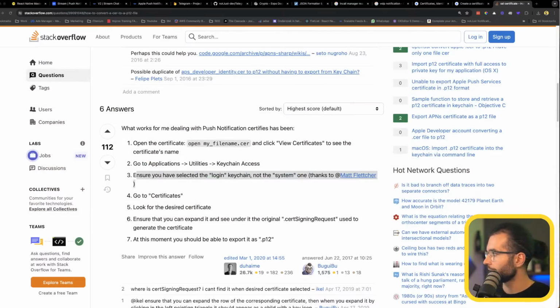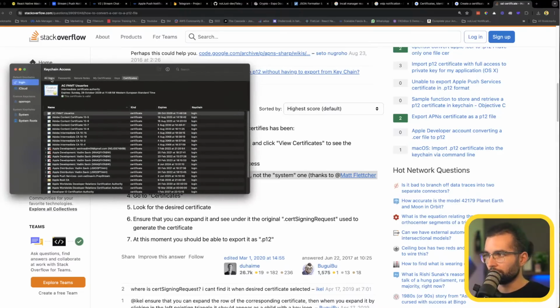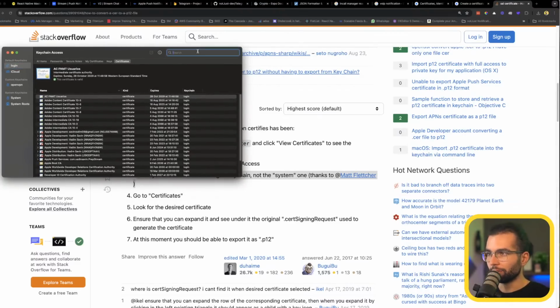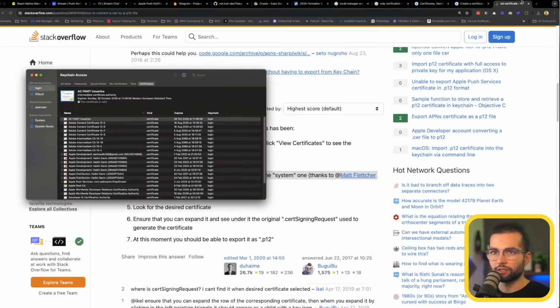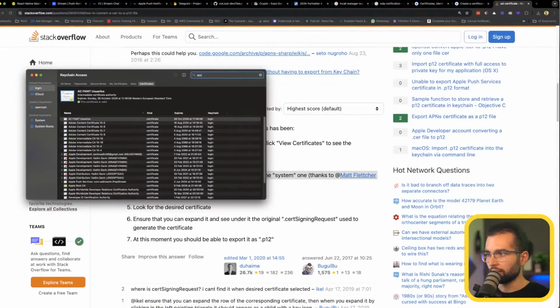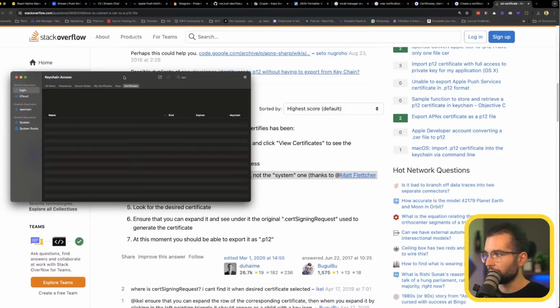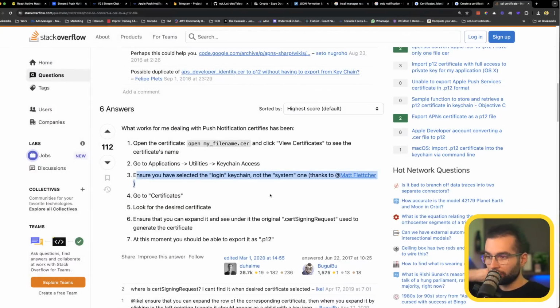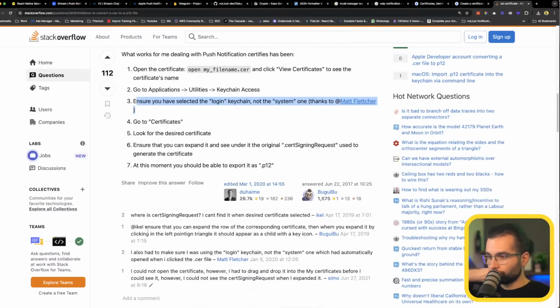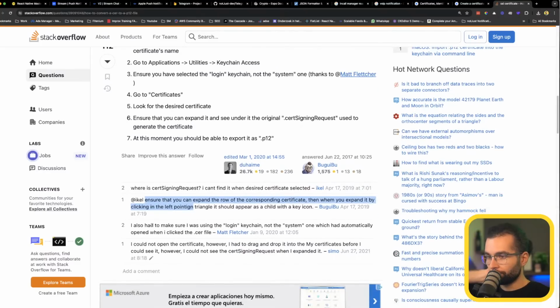I'm going to move it away. So then go to these certificates, login certificates. Look for the desired certificate. The problem is that if we search it by name, which is the file downloaded, APS, it's not going to find it because it has another name. And I remember how I found its name because it has a different name. How to find the name?